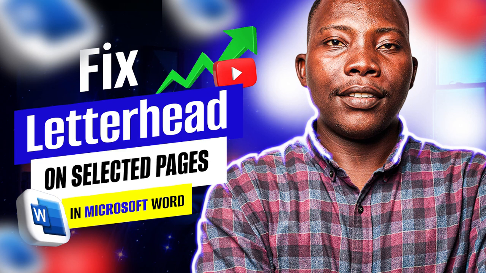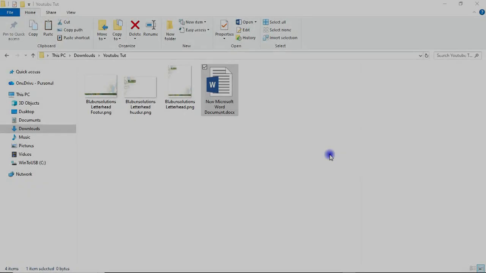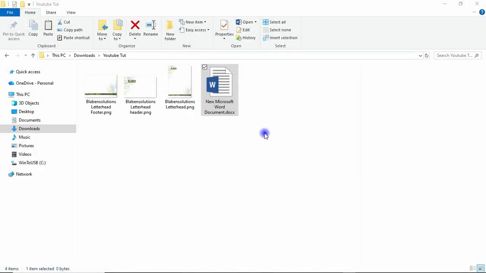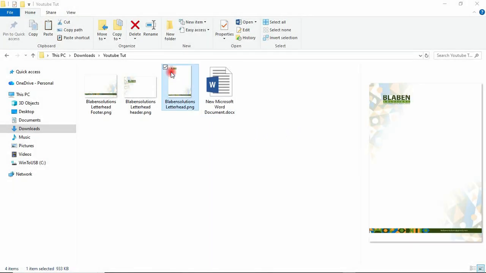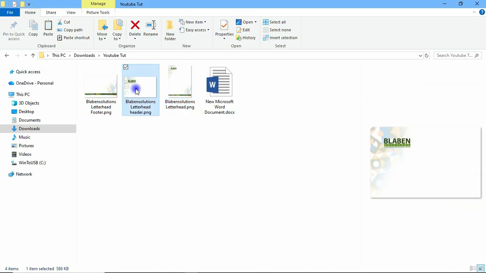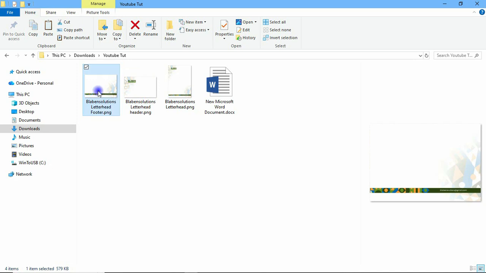In front of you are the files I'll be using for today's tutorial, and this is my letterhead. And what I did was I divided the letterhead into 2 different parts. We have the upper part, which is the header part, and we have the lower part, which has to do with the footer part. Now let's quickly jump into Microsoft Word.